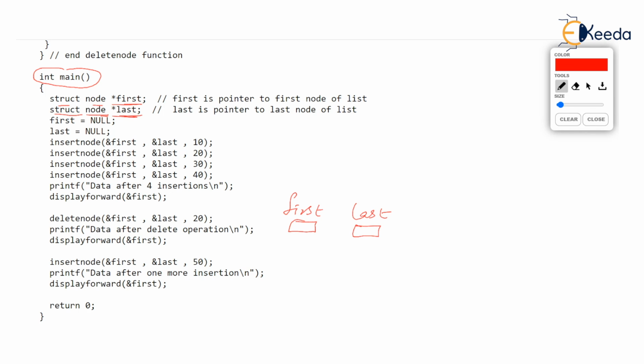But hello, we have not created any node till now. We have not allocated any node till now. We don't have any structure which stores integer data and two pointers. We will have to allocate memory for that. But currently we only have two pointers, first and last, which can point to any node. Now the next line: first equal to null and last equal to null. You know first and last are pointers, so we have literally made them null.